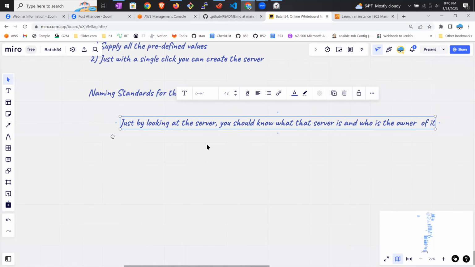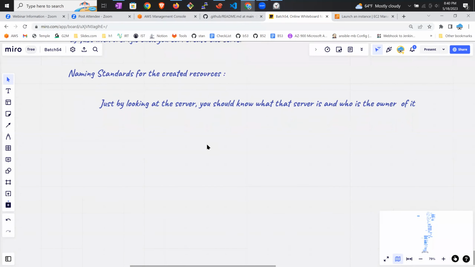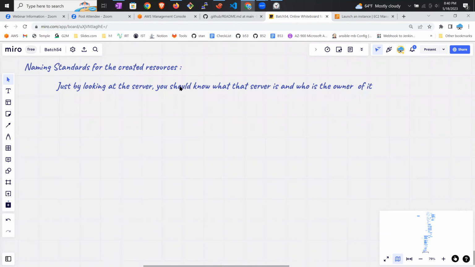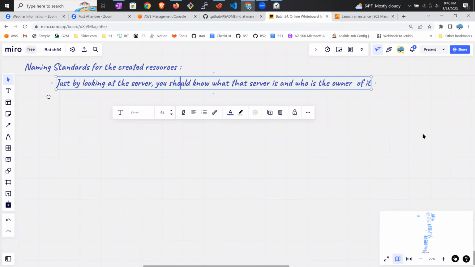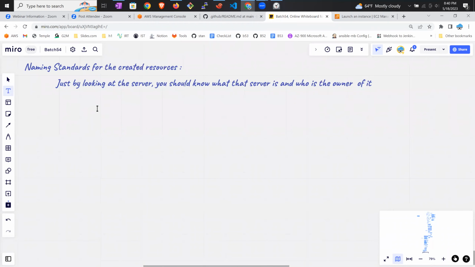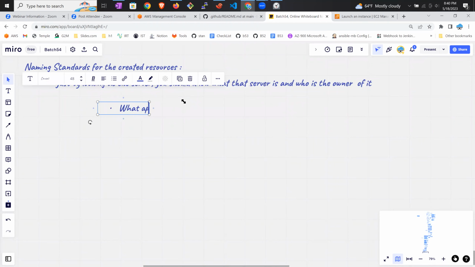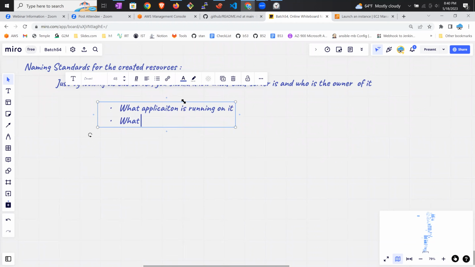This is the information. The ground rule of any naming standard is this: just by looking at the server, you should know what exactly it is. So just by looking at the server, what all information do I want to know? What application is running on it, and what environment it is, whether it is a production server or a test server or a development server.